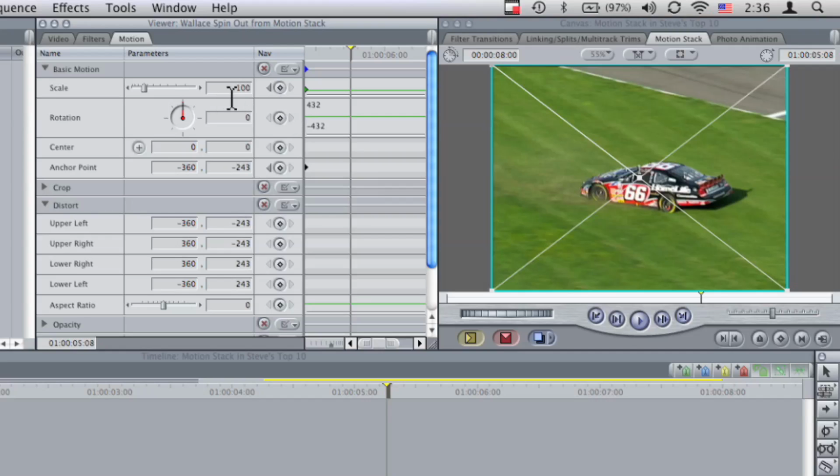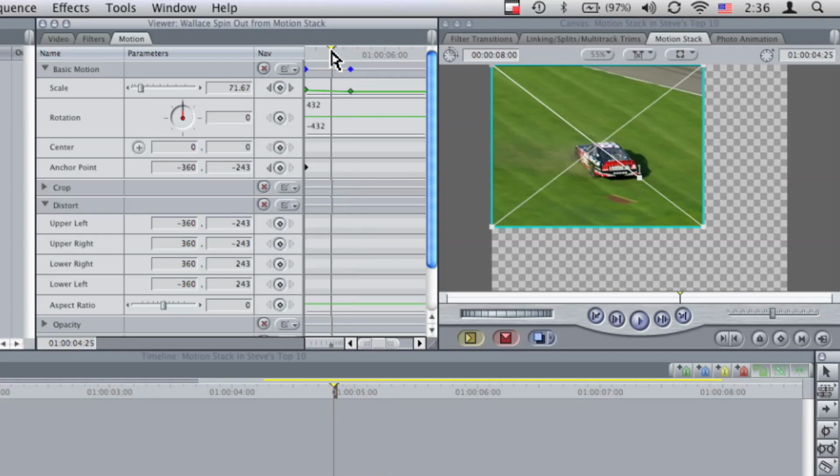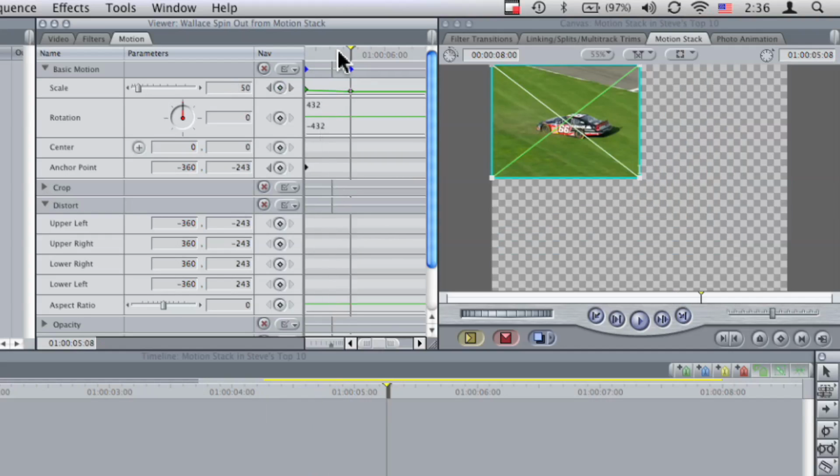Now I'm just going to change the scale to 50. I don't have to put in another keyframe. Final Cut assumes I want a keyframe there. So now I have it scaling up in the corner over 1 second. See that? Yep.